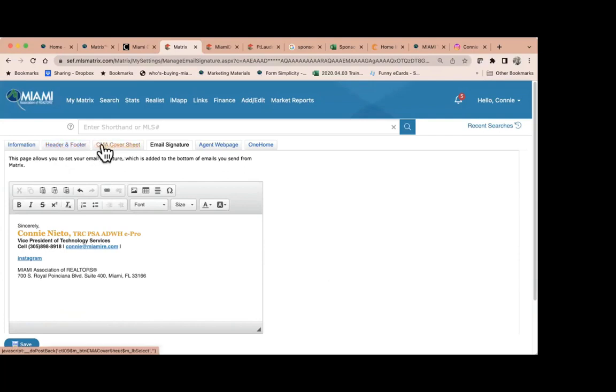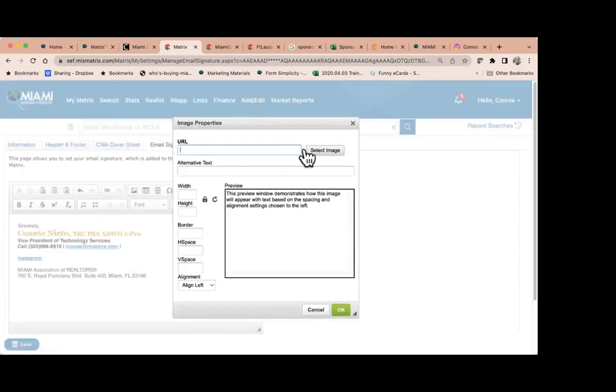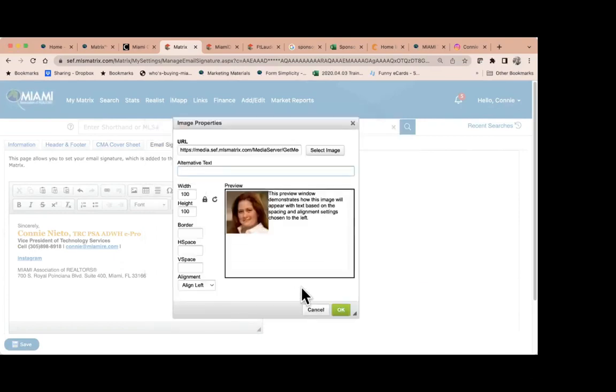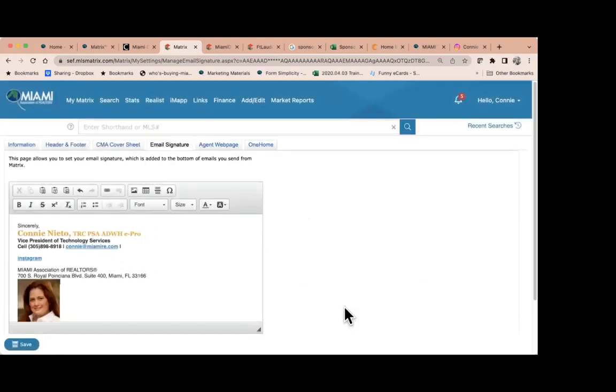They have to already be in the system. Once you do that, you click here, and this is the photo icon. You see it? You click in, select the image, select the photo that you want to use, click OK.